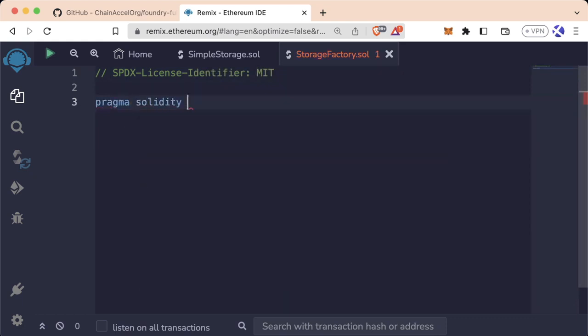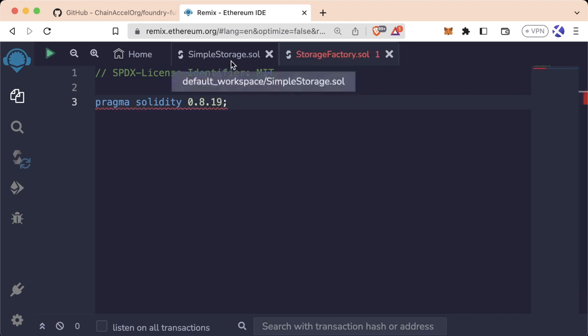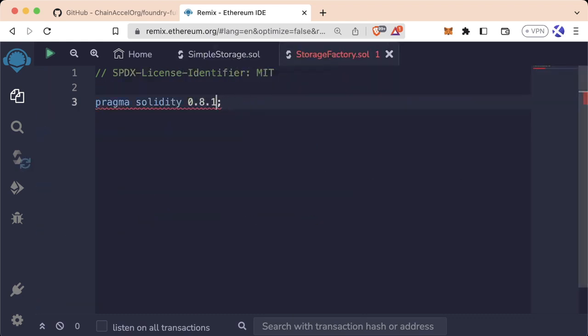do pragma solidity 0.8.18 or 19 or whatever you want to do. You know what? Let's do 19. What did we do in simple storage? We did 18. Let's do 18.